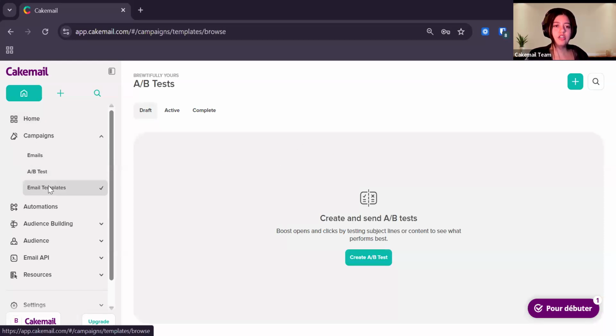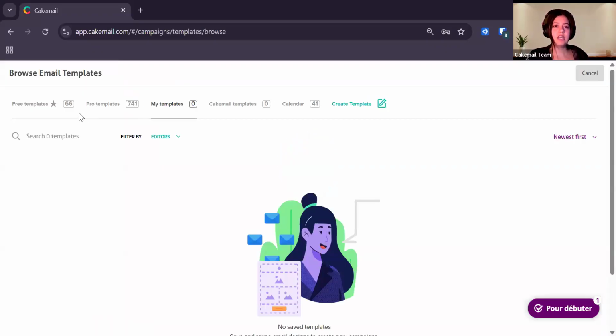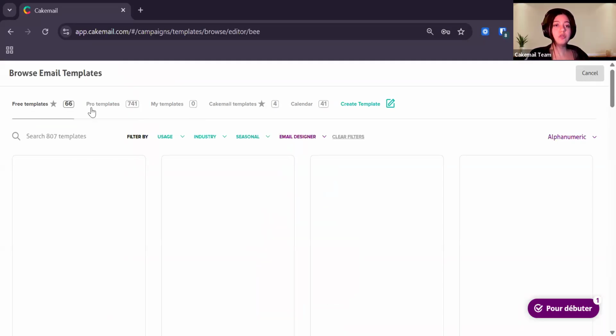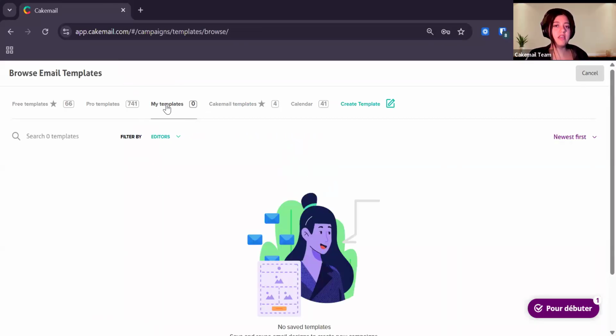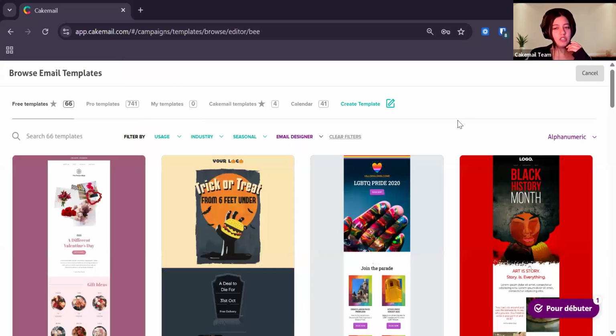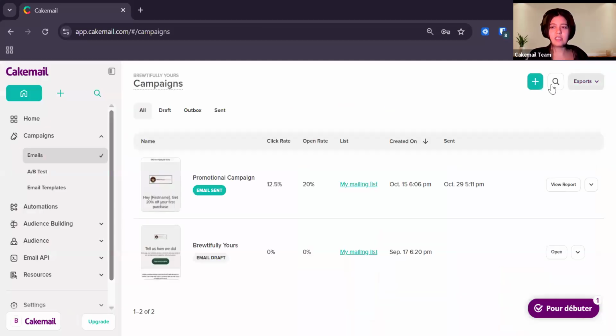And finally here, you have your email templates. So your email templates are all of the templates that are made available to you by CakeMail. You've got your free templates, your professional templates, as well as the ones you will create and save for your future campaigns. Of course, you can always create a new one, save a new one. It's pretty intuitive in this sense, and not much has changed in this aspect.